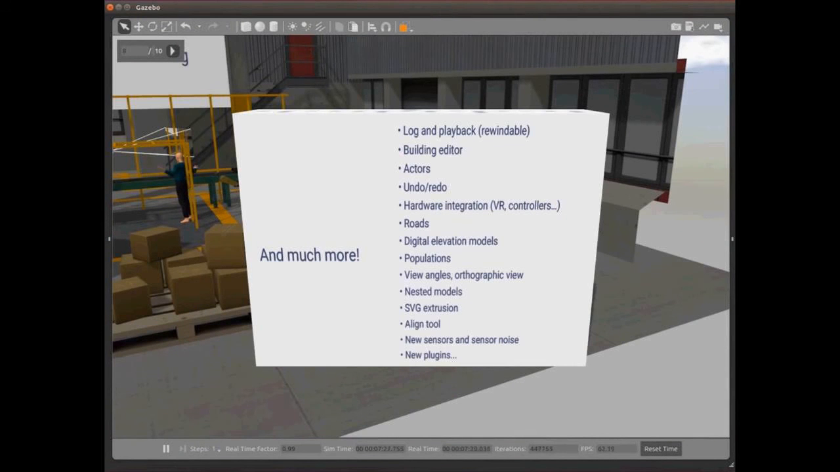So there's so much more that I could show you, but I only had 10 minutes. There's logging and playback. Playback is much better now in Gazebo. You can skip back to a specific moment and use all these visualization tools to see your simulation right there. There's a building editor besides the model editor. There are actors like that guy that is moving there. And you can also script models to just move around, like if you want a target for your robot to look at or something like this. You can just have this scripted motion, undo, redo, hardware integration. There's a lot there. There are things like roads that are not so important for industrial arms, but for other applications, it's very useful.